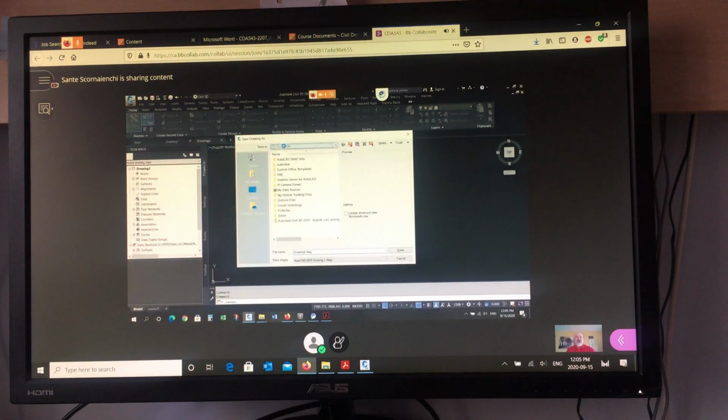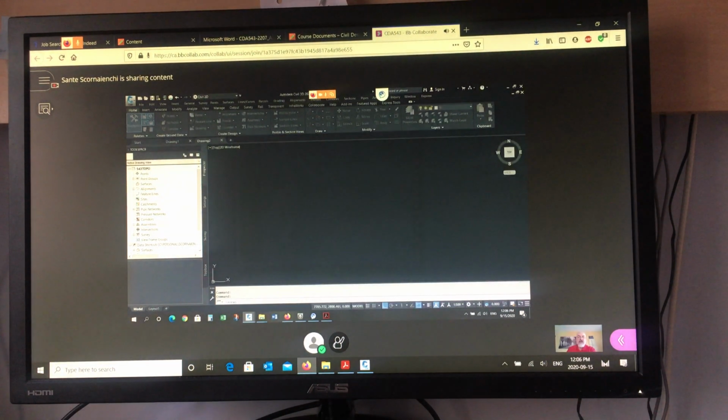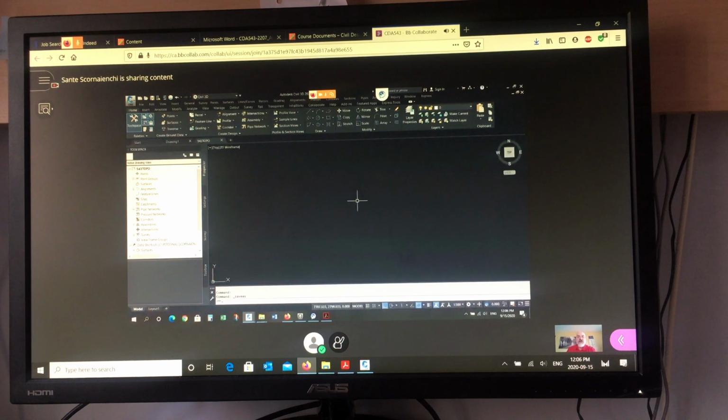Put it on your desktop in the course code right there. Okay? So right under CDA 543. And you're going to call it 543 Topo. The .dwg will automatically happen. There's no harm in typing it, but you don't have to. It'll take care of it for you. So when you say save, it now has this drawing called 543 Topo.